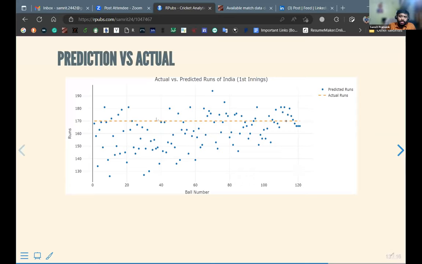So the thing is that as we go to the end of the innings, our prediction runs are actually closing in on the actual runs. As the over increases, that means the ball number increases, our MSE, that is mean squared error, decreases. So actually this can be looked upon as a quite realistic prediction.